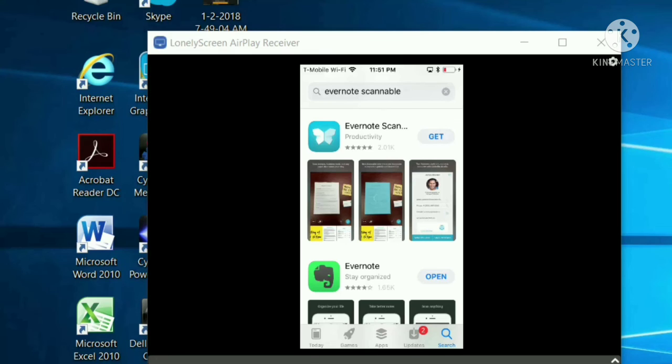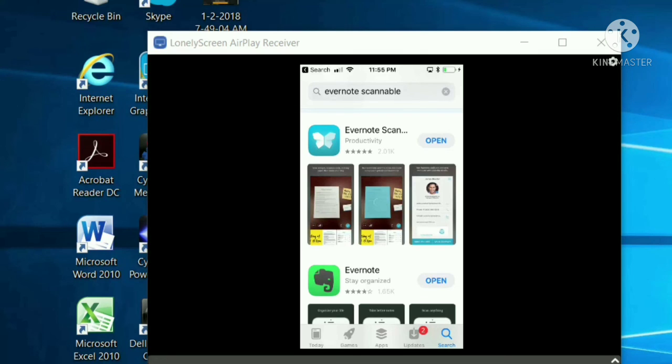Evernote has an application that we can download to our mobile device to make the scanner work along with your Evernote application. So you're going to go to your App Store and type in Evernote Scannable, and then you're going to get the application. Once the application has been installed, you can then open it.